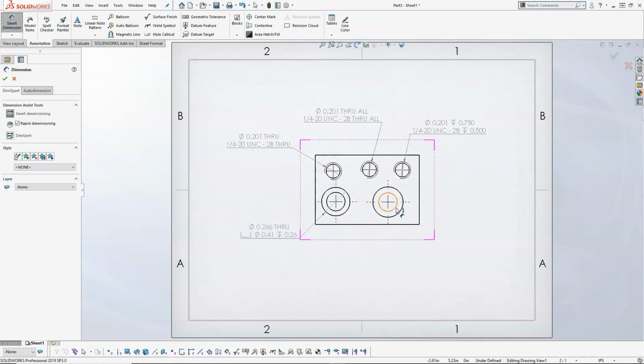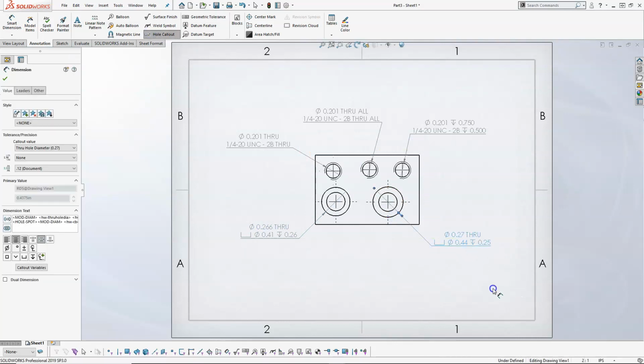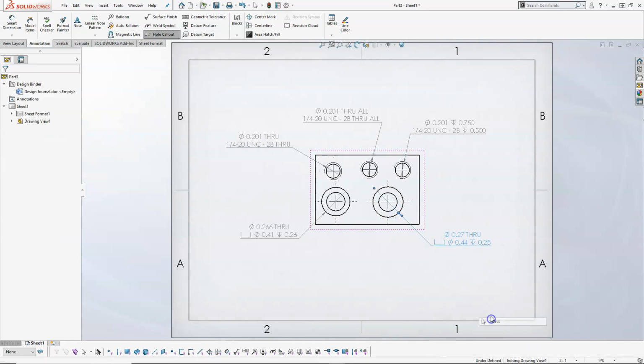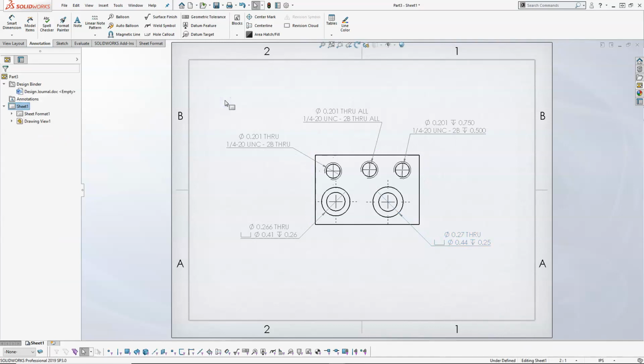All right, so smart dimension. Oh, not smart dimension. Hole callout. Here we go. All right, it places it. We're going to go back and grab the style. Counterbore, 3 decimal places, pulls up. Now we're ready to save. So it takes a little bit to set up, but that is going to save us a lot of time later on.